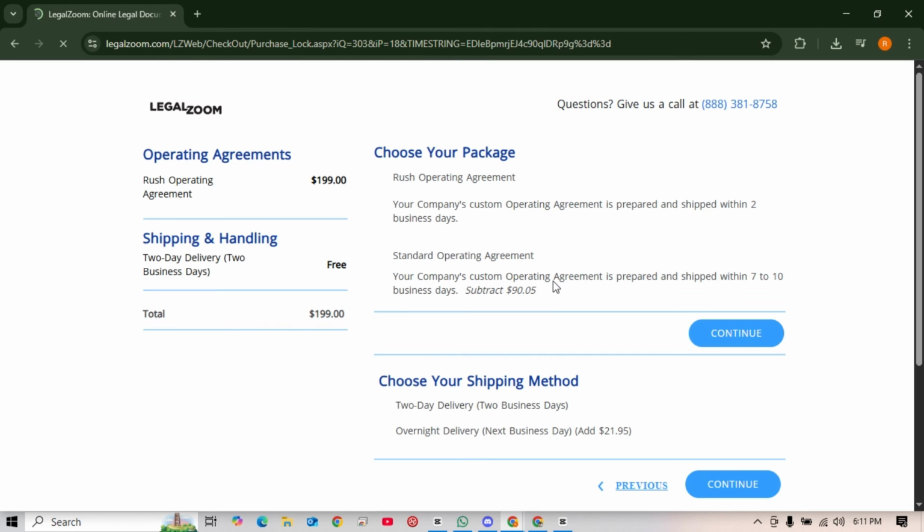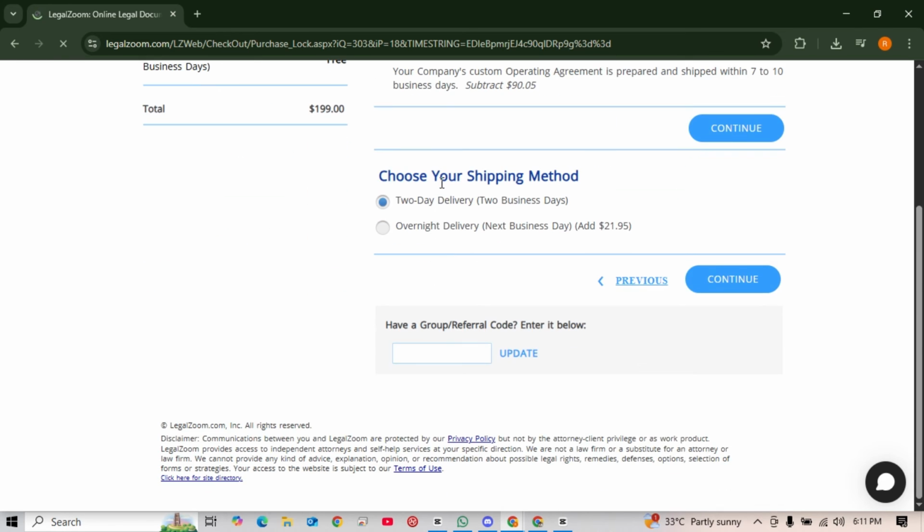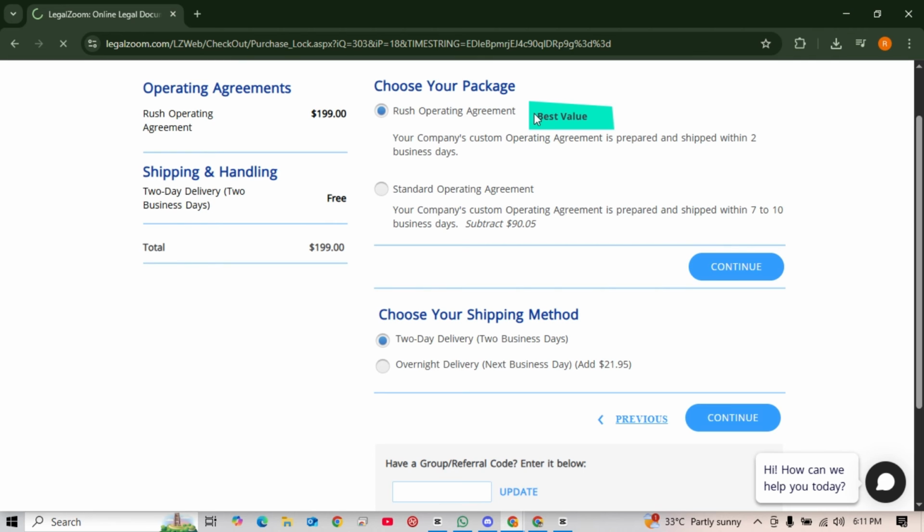Now after filling up all of the information, you can see the package. They have the rush operating agreement and the standard operating agreement. They can also give you a shipping method like 2-day delivery or overnight next business day. From here, choose and click on Continue.